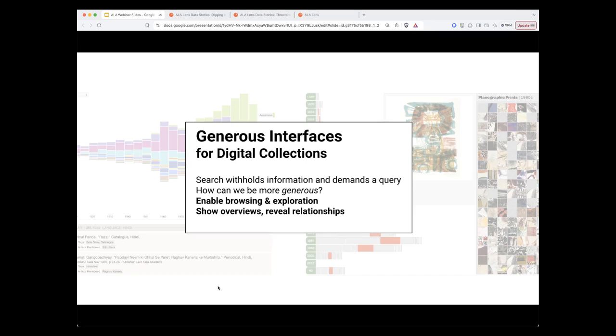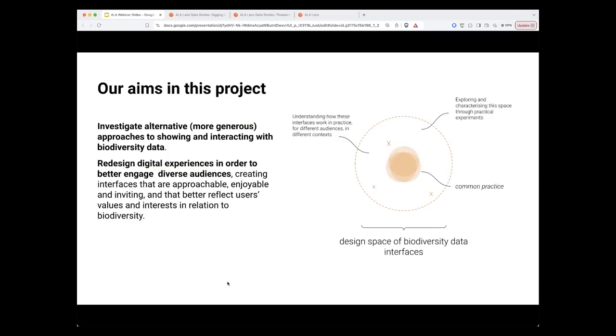And for a while I've been working with cultural collections, so things like museum or art gallery collections. There are some examples in the background of that slide. But in this project, we applied some of those principles to working with biodiversity data, which has been incredibly fun. And so it's been an awesome project. So that's a little bit about generous interfaces.